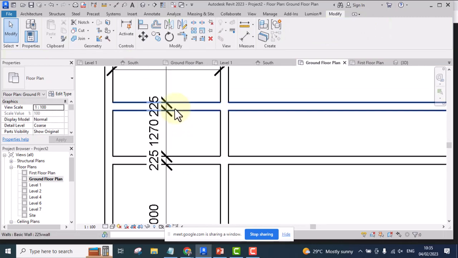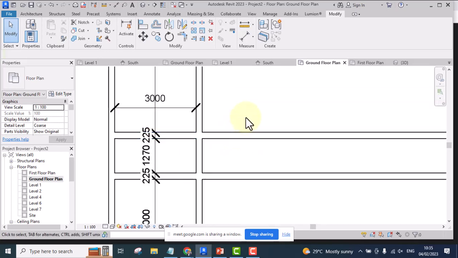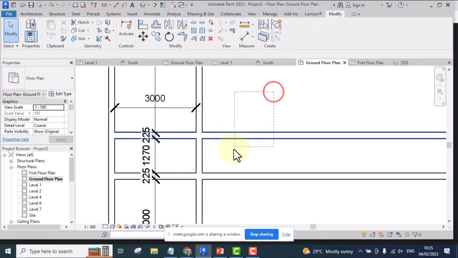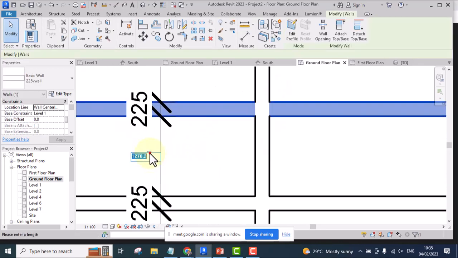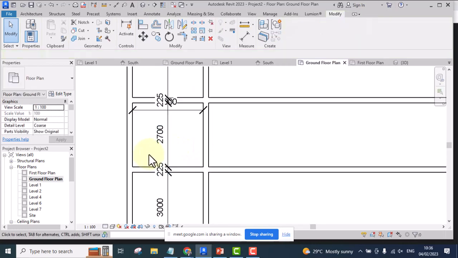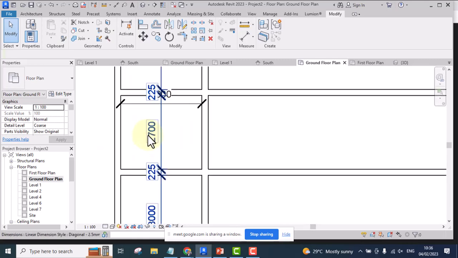Now we want to adjust the size of our toilet, and it is this wall I want to move. So I will select this wall, and I can now adjust it. Type 3000, no, not 3000, I will type 2700 and press enter. Okay, so this is our toilet now.